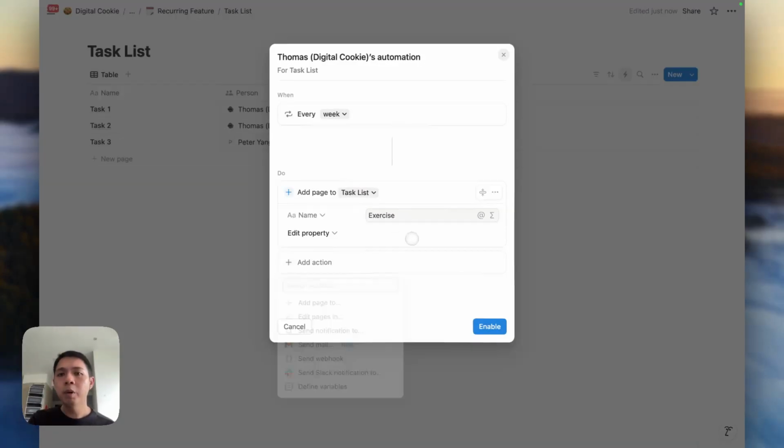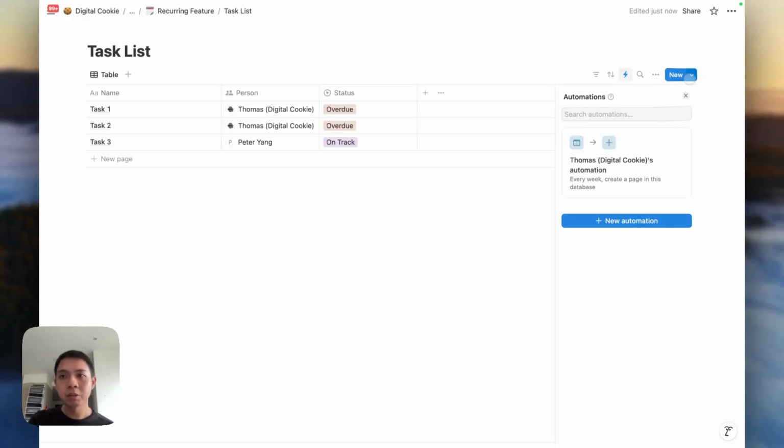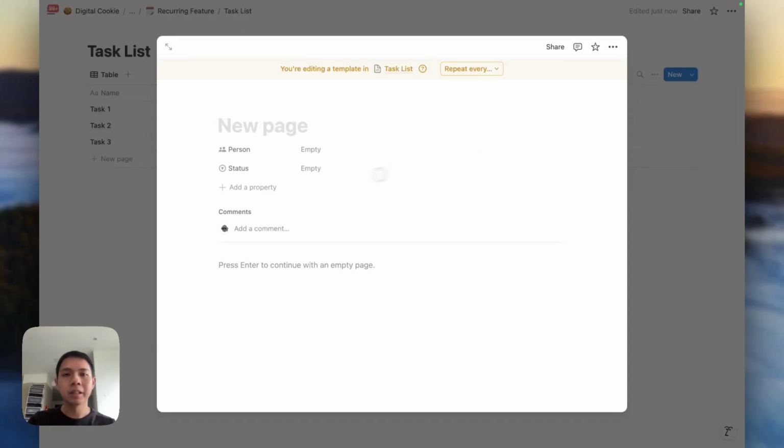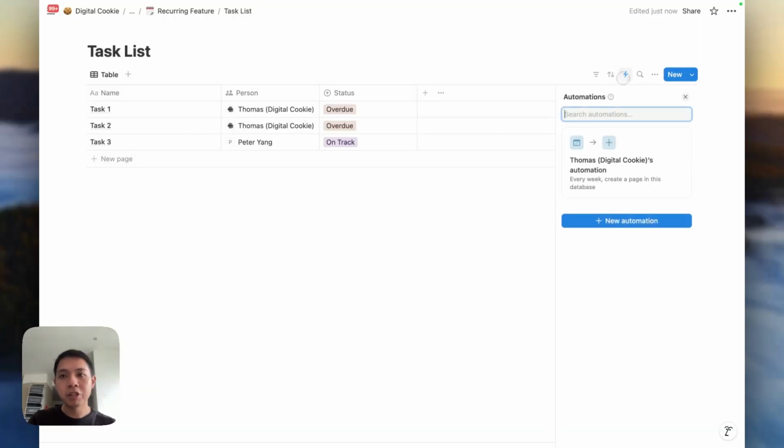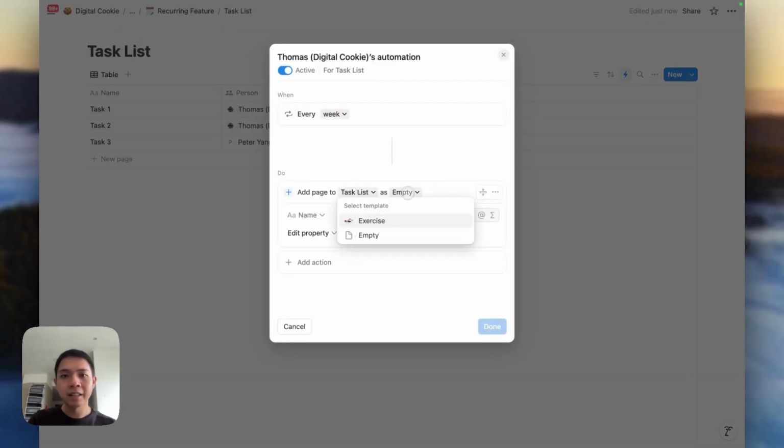And then if you want to add an icon, what you need to do is go back to your templates here. So just select this, select new template. Let's say I would just have an exercise, and then maybe swimming. So once you have this, you go back to the automations, select this, and then you can select exercise. And then once you schedule it to create it, it automatically has that icon for you.